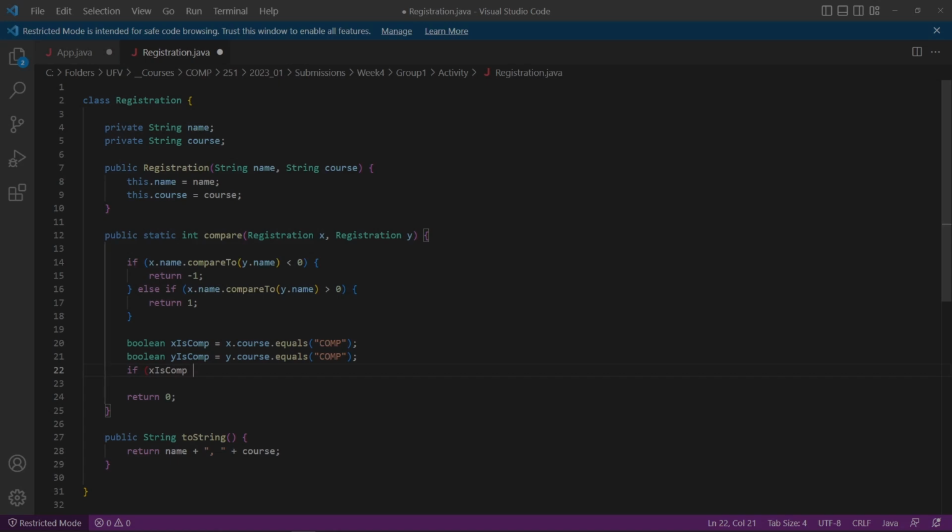Now if they're both comp, we would say, well, they're both really dealing with the same student and the same kind of course registration, so we don't really need to swap them in our sorting. We could just leave them alone. I'm not concerned with arranging the comp course numbers, so that's likely a case we'll leave for the end.